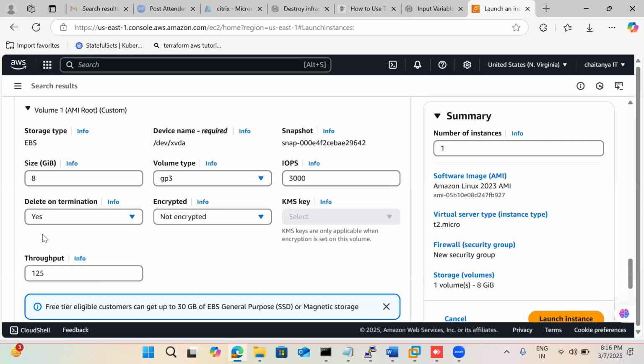Then like you calculate your internet speed, right? You will say 100 Mbps, 300 Mbps, like this we calculate. That is nothing but throughput. Throughput is how much data per second you can transfer. By default it is 125 Mbps.